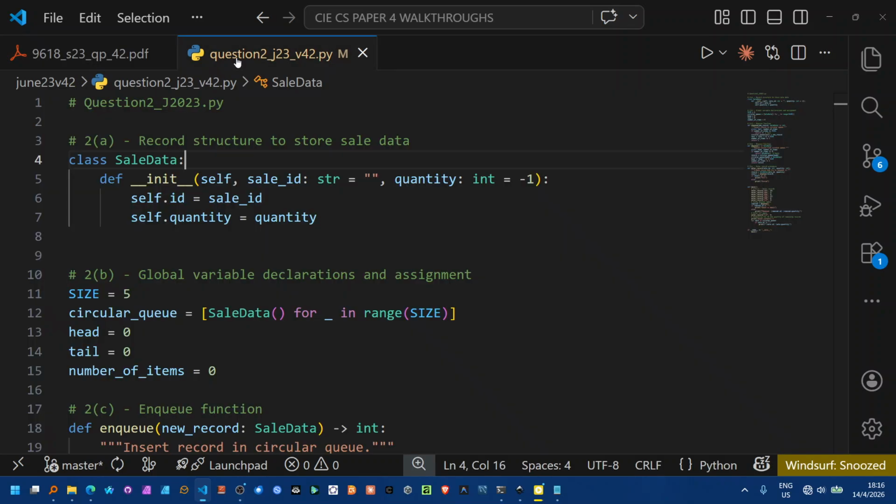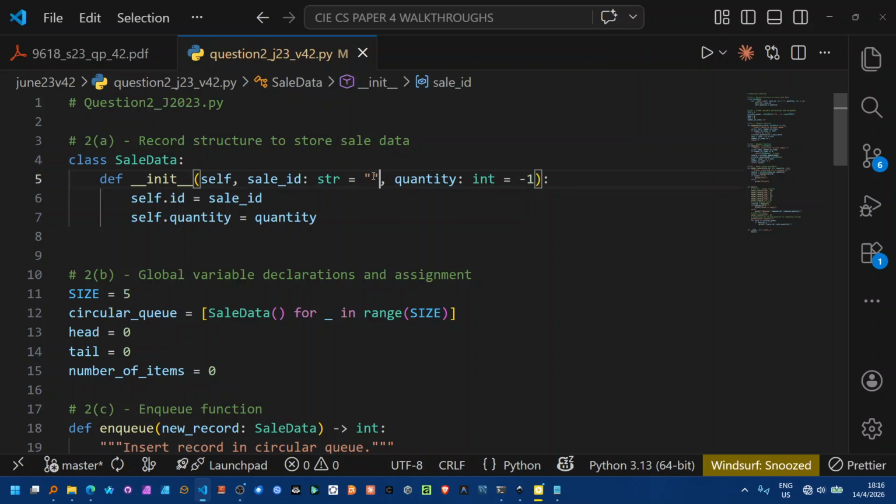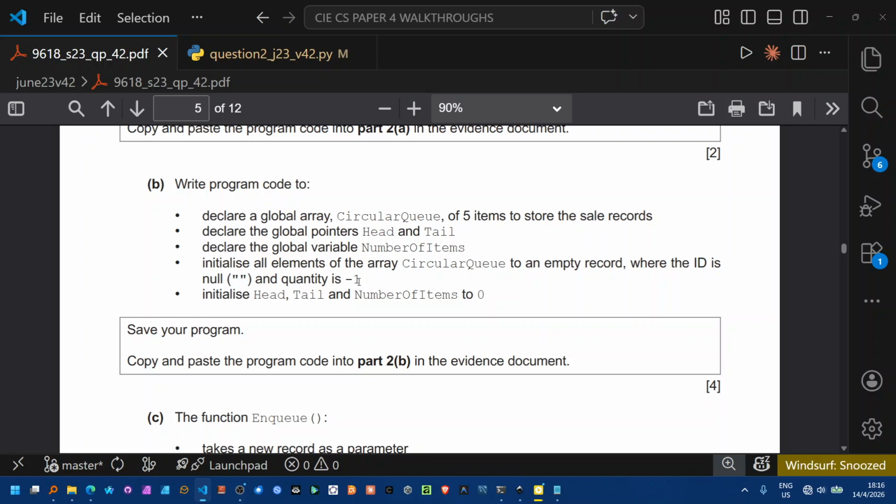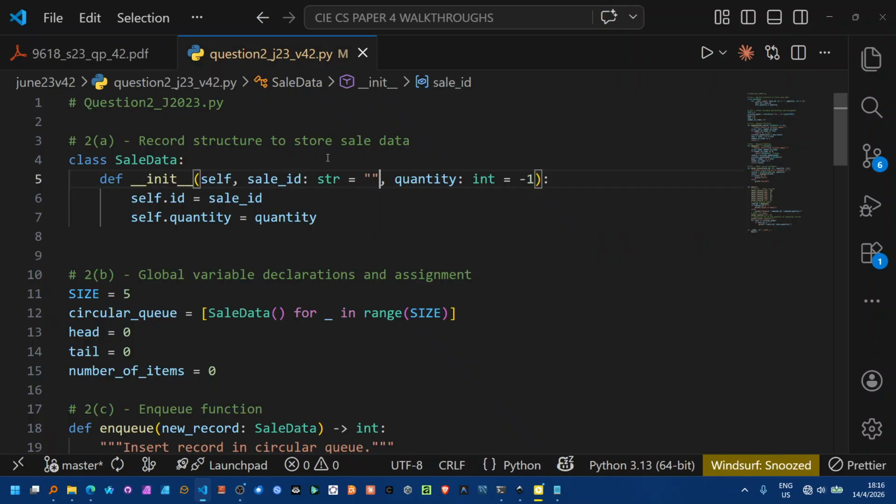Remember earlier on I did say that you don't need to have the empty string and the -1 for your quantity in the constructor. But now when you get to this part of the question, you would realize that instead of having to use a loop to initialize the values to an empty string and -1, you would come back to the constructor and just set the sale ID to an empty string, and the quantity to -1.